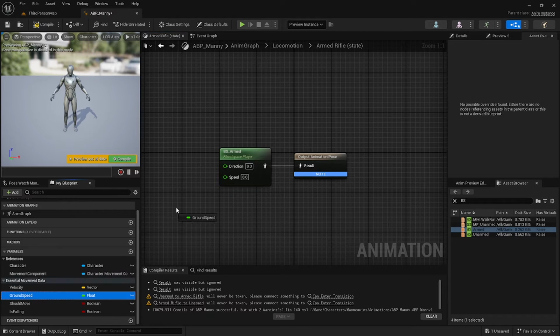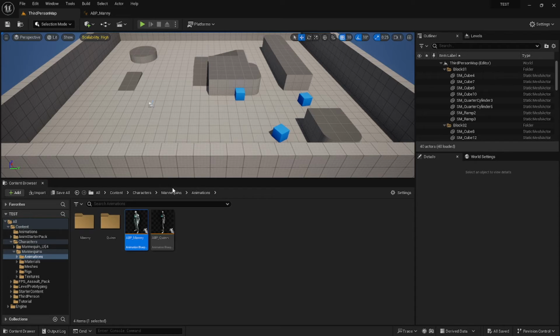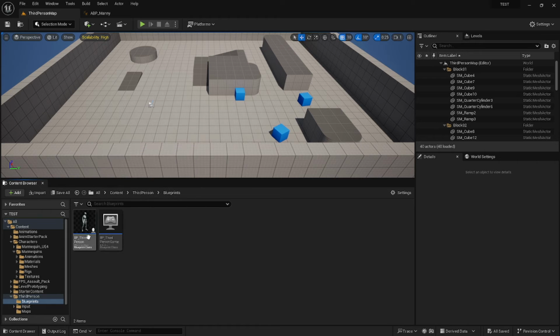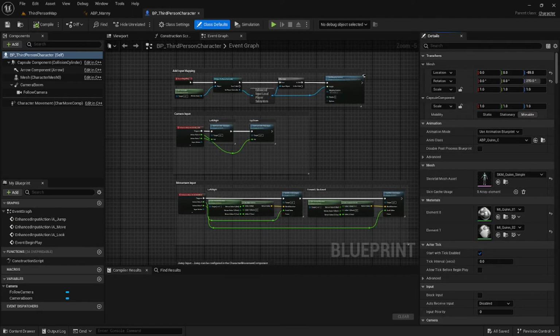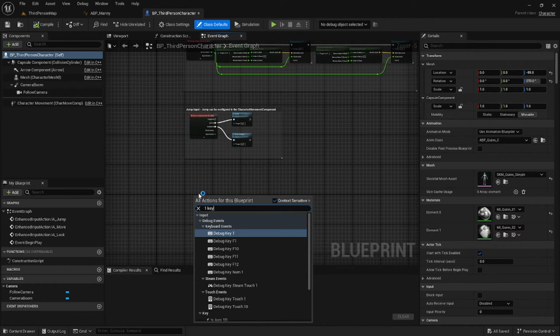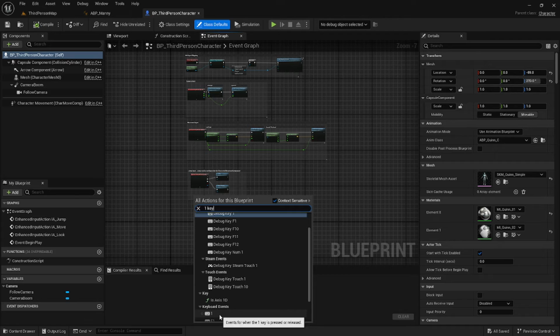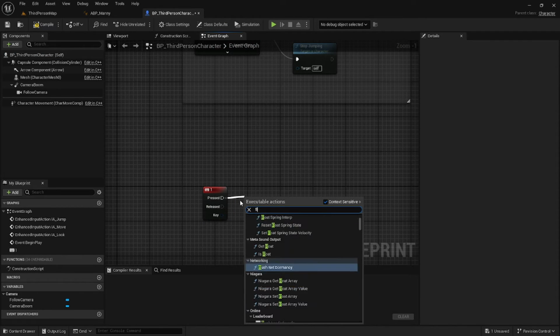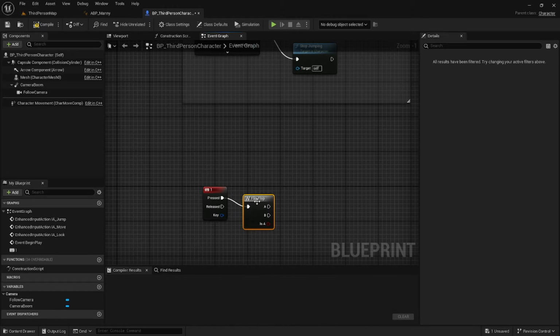Next, back in the content browser, we're just going to find the player character, which for me is under third person, blueprints, and then the third person character. Now this is where we're going to get our equip key, so find some space inside of the blueprint. Then we're just going to get the 1 key, which will be my equip key, which you can put whatever you want.